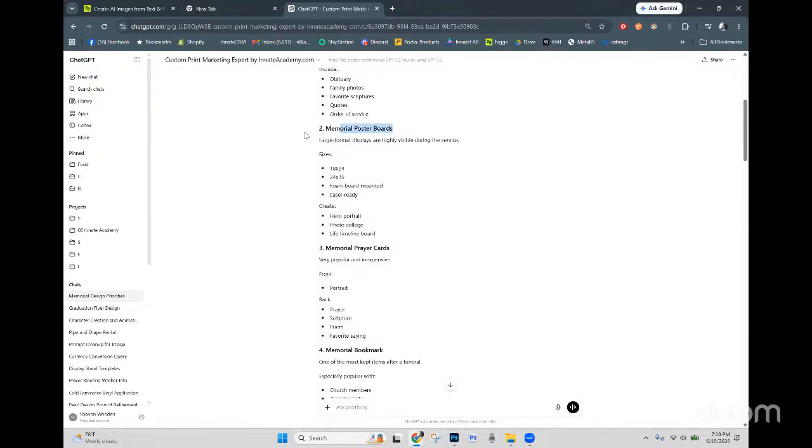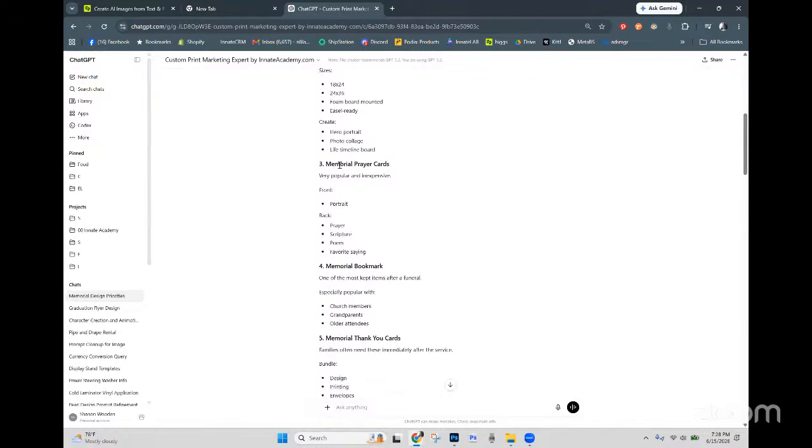So this is a big one as well. Now here we're getting into some small format memorial prayer cards. This could be something that's actually given out to each person that attends the funeral. So this is a way, even if it is a smaller project, smaller scale, you can produce more of them and reach more people as well.